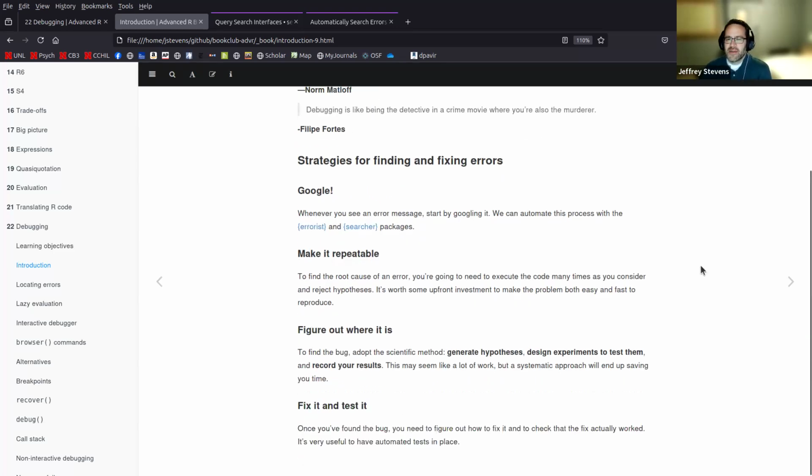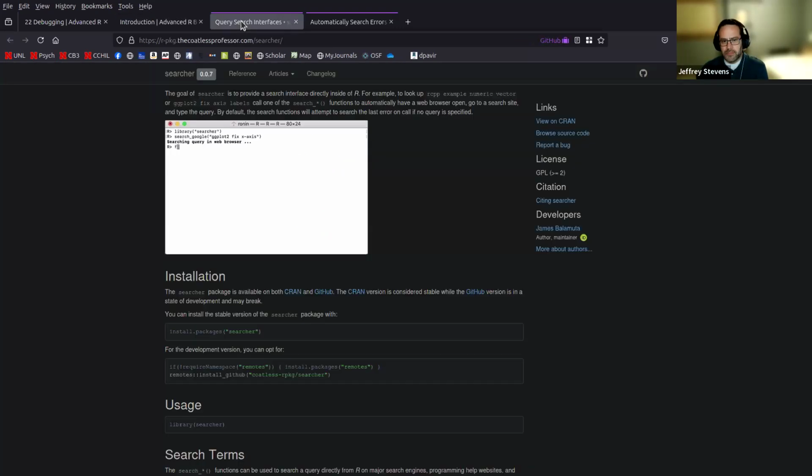Hadley's very general recommendations were, first of all, to Google, to search for errors when you find them. This is of course the classic thing, especially when you're teaching folks R. Step one is teaching them how to Google properly, how to solve things themselves. That's definitely super important. But he raised these two packages that I hadn't heard of before, Searcher and Errorist, and I just wanted to mention those.